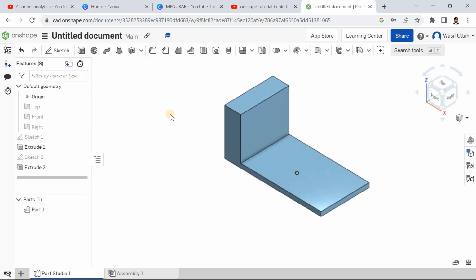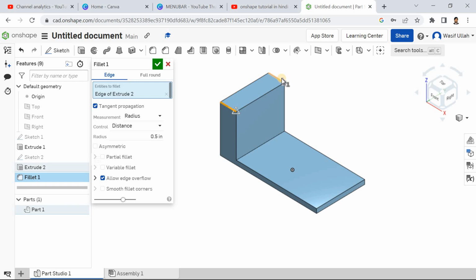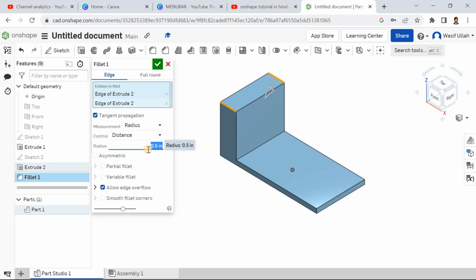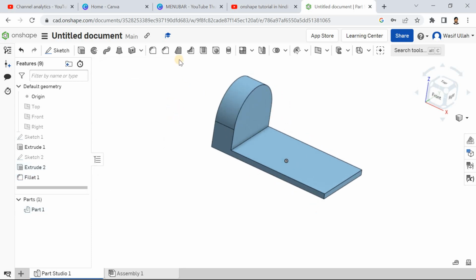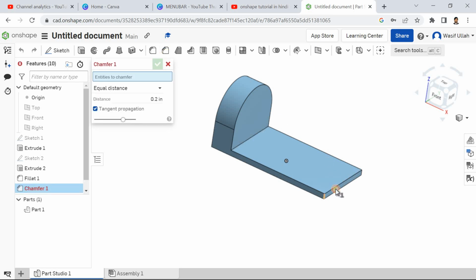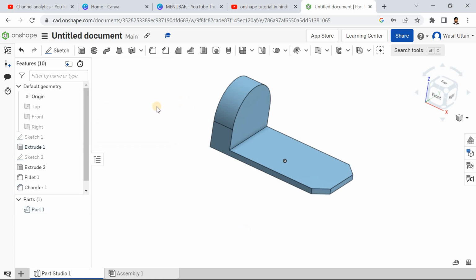I wanna hit OK. Right now I will go for the fillet. Define this edge and this edge, define it 30 and I wanna hit OK. See? Now I'll go for the chamfer, choose this edge and this edge, define it 12, press enter and hit enter. See?